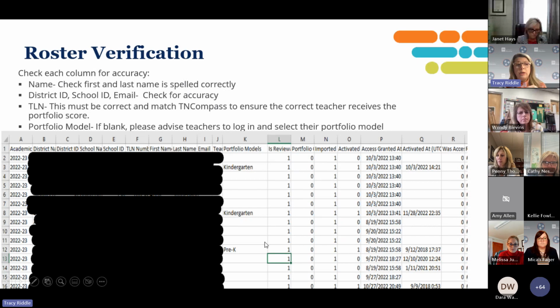So when you have filtered by Was Access Removed, this column is now all zeros. Once you look at this report, you want to make sure, and here it says 22-23, you are looking at your 23-24 year. So you do want to make sure that year is correct. Make sure that their names are spelled correctly. You want to make sure they're at the right schools. But the most important, if anything, is that TLN, that teacher license number, because their portfolio score will be tied to that license number when we upload scores into T-Encompass. So be sure all of these columns are correct.